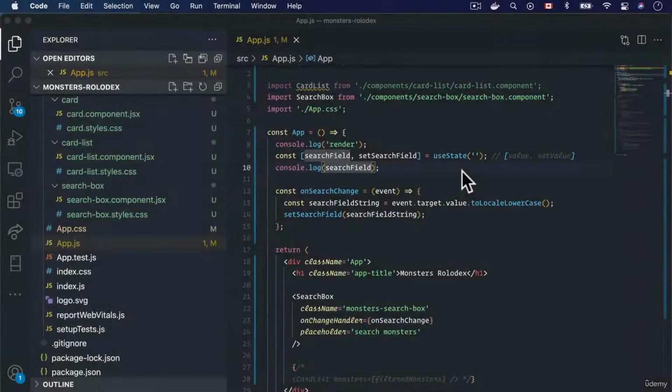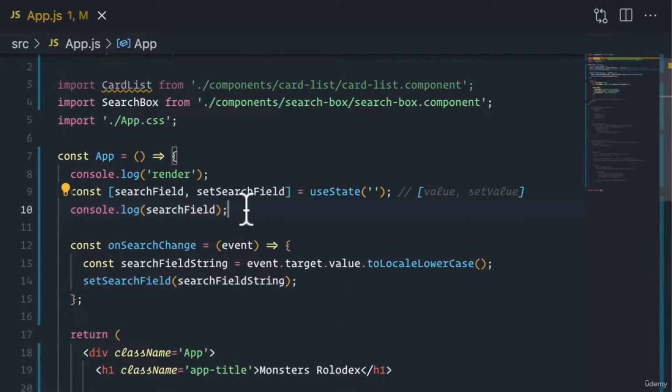Welcome back, everyone. In this video, we are going to talk about rendering and re-rendering inside of our functional components. Specifically, we're going to talk about how hooks, and more specifically the useState hook, fit inside all of this. To begin with, I have console logged out the string "render" on line 8 at the very top of our functional component, and we're still continuing to log out our search field value.